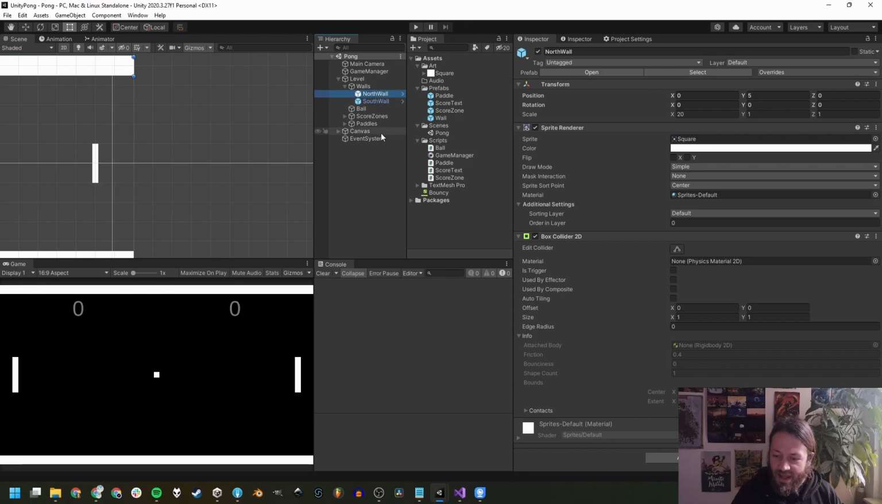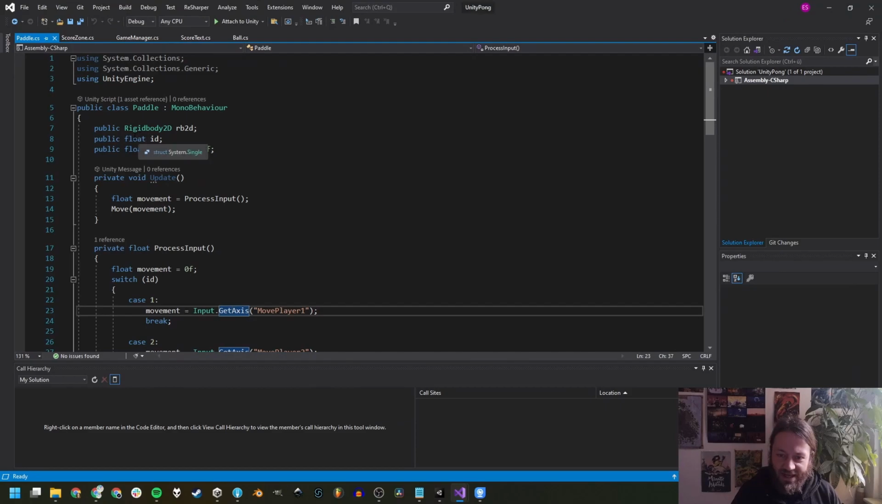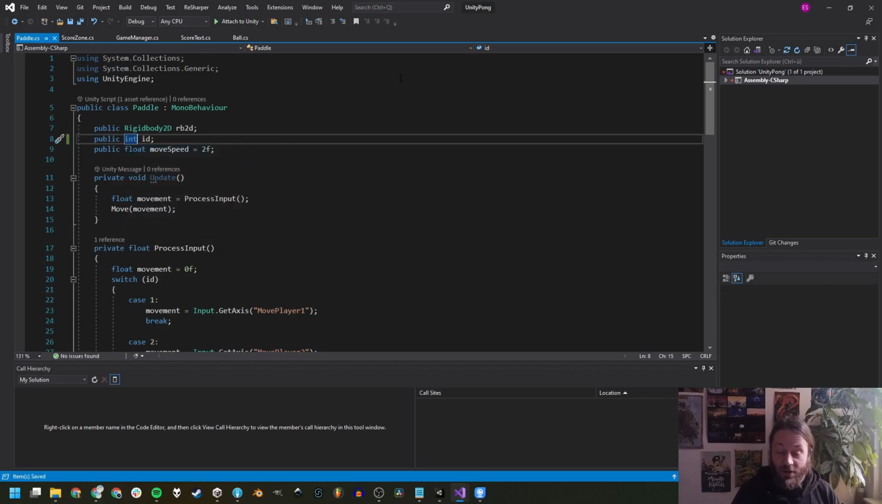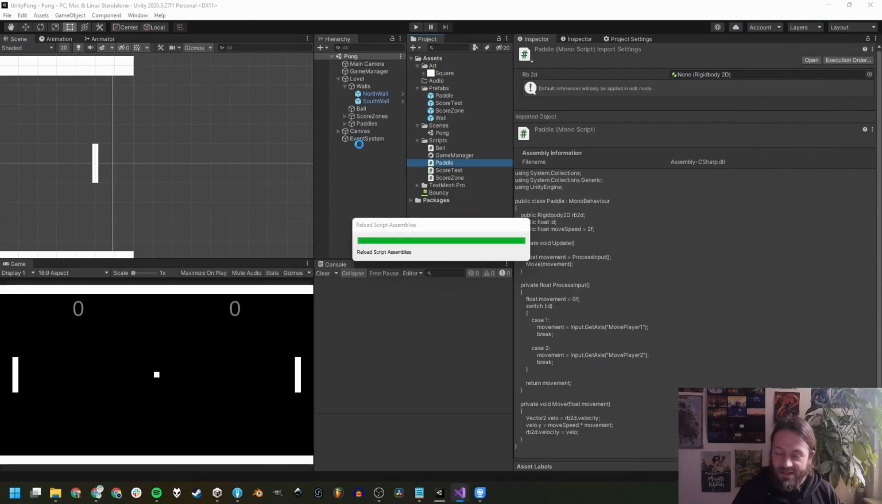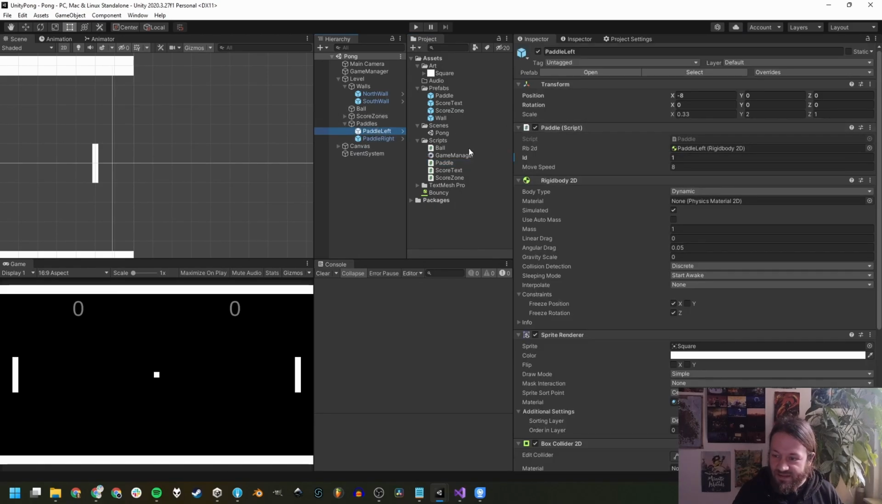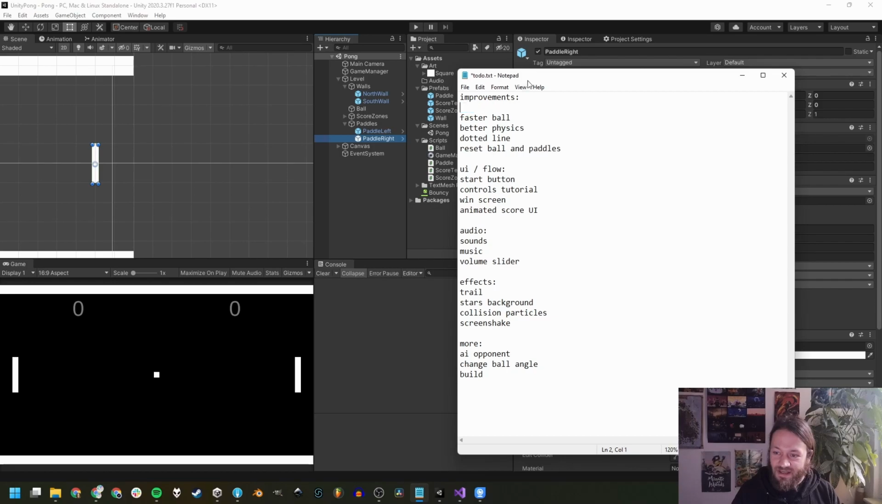And one more thing is in the pedal script, I got this ID as a float, and I want to change this to an integer, to a whole number, because IDs are mostly used as whole numbers, and we're just going to check if they are still correct. Yes, this is still 1 and this is still 2. Perfect. So clean up, already done for now.